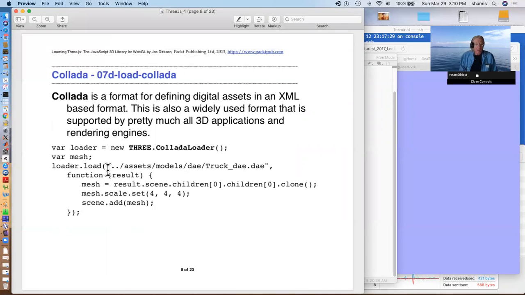The Collada is a rather common format. A lot of 3D applications and rendering engines support Collada. The loading here is a Collada Loader. It has the Collada file that you're going to include, and I believe it goes on and actually includes the various textures and so forth that are needed by it.